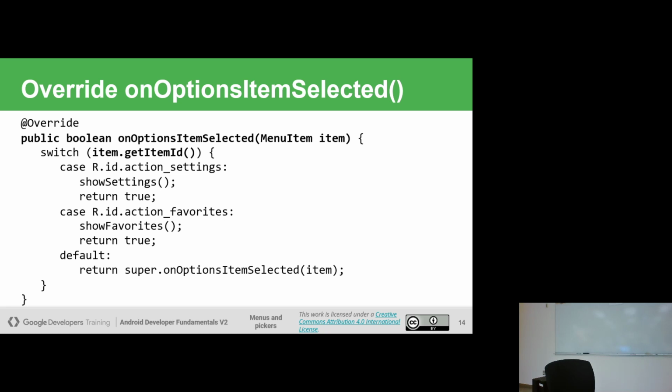It's one important thing to know. A menu item isn't really a view in a typical sense. Okay? But I can say getItemId. So that'll give me the ID of whatever it is in the resource file. Remember, here I've got action settings, action favorites. So if I pick that, it's going to run this code, this case. Show the settings, return true to say, hey, we handled it, we showed something to the user. Show favorites, we did something, which that return true says, okay, you can close the menu now.